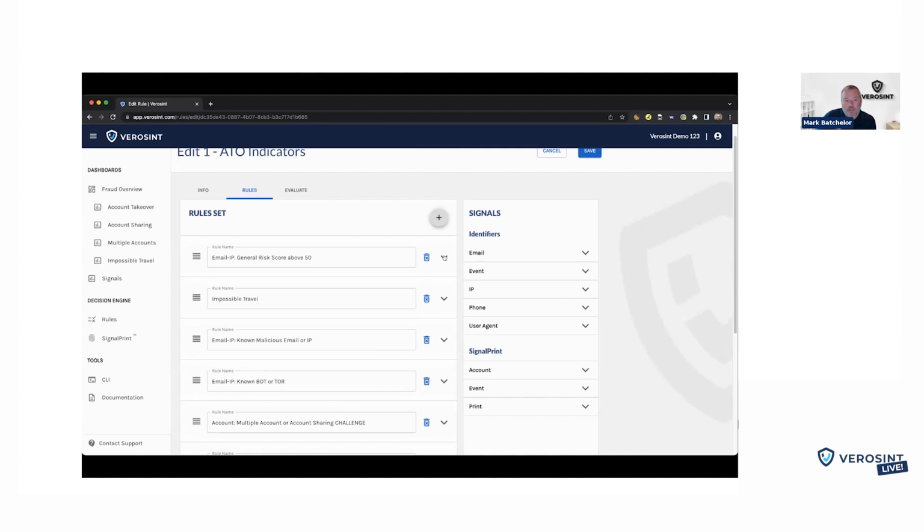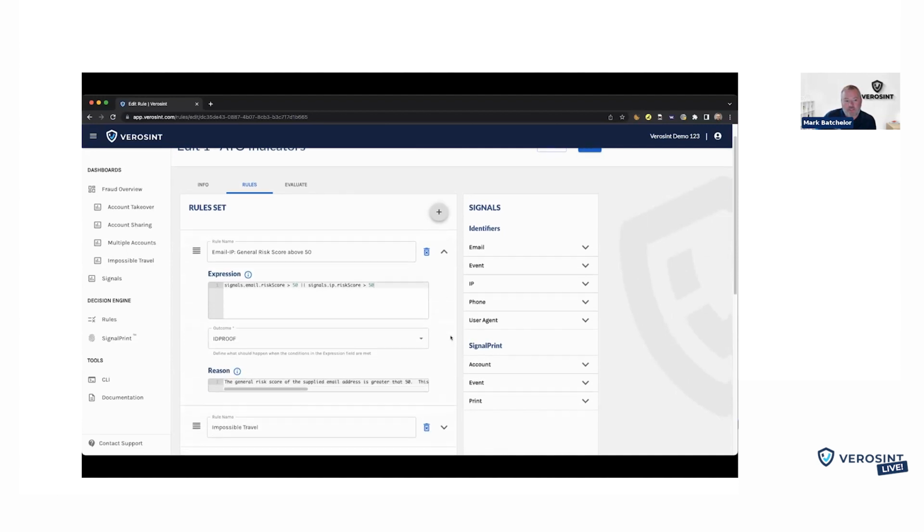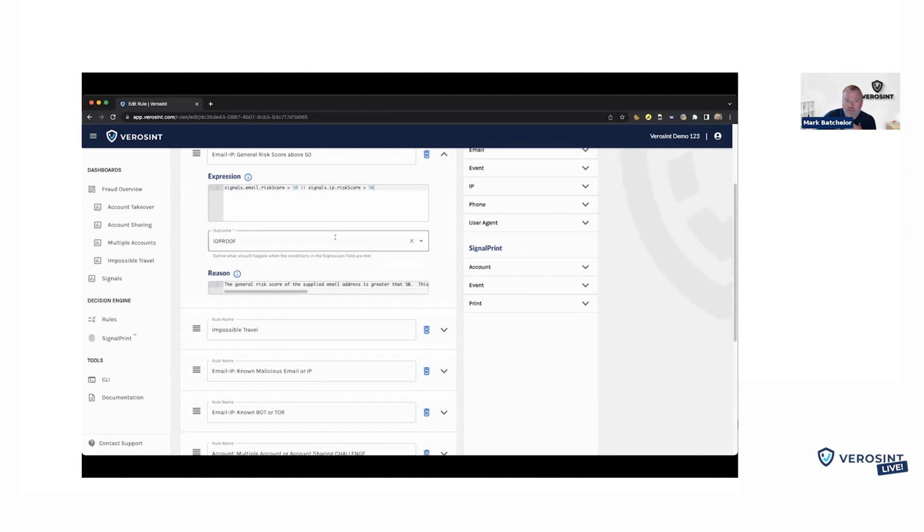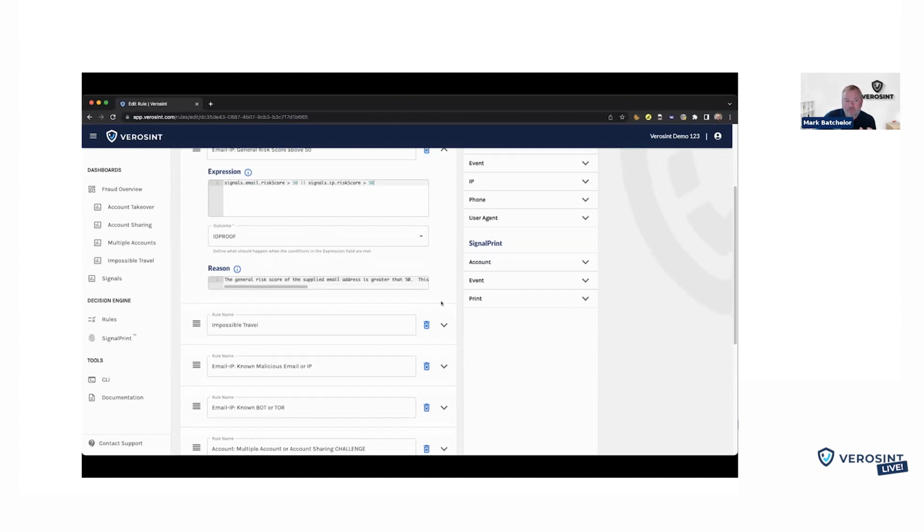So what I did is the first question I asked here is, on an email address and an IP address, so I have to send both things into this rule, if the Verosint risk score is greater than 50, I want to send them for an ID proofing event, which means they're super sketchy. I want to send them off to do document verification for a driver's license or something like that.